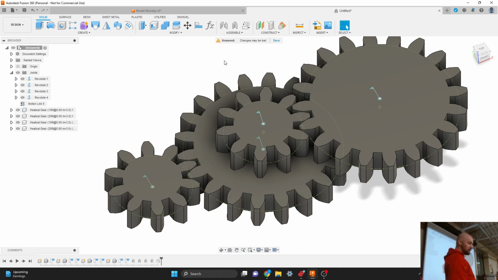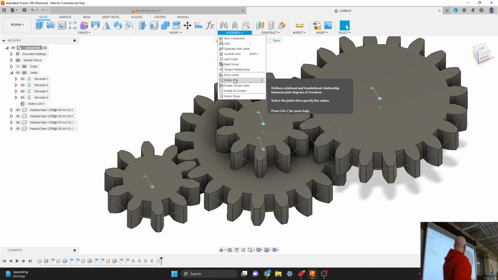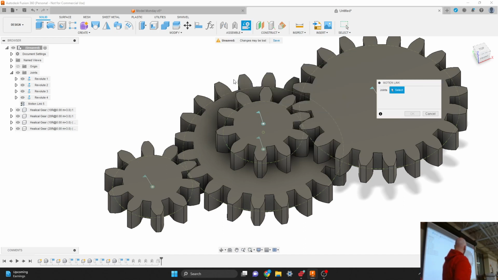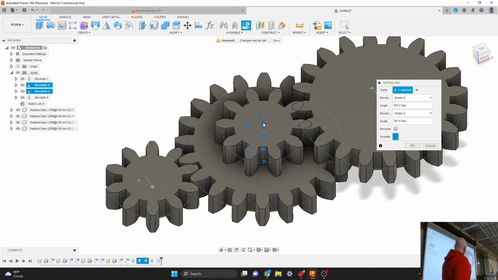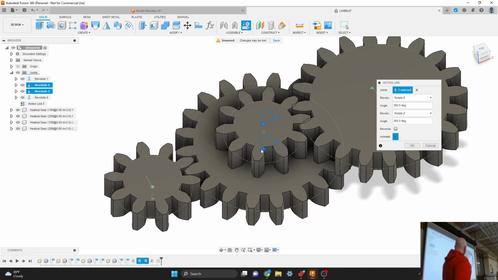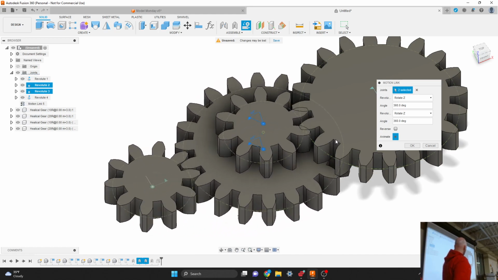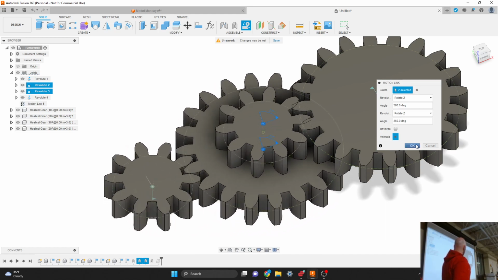So from my assemble menu, I'll choose the as-built joint again. I'm sorry, I'll choose the motion link again. And as the two joints I'm going to link together, it's going to be these two that are right on top of each other. And they're just going to move one to one because they're linked to each other.